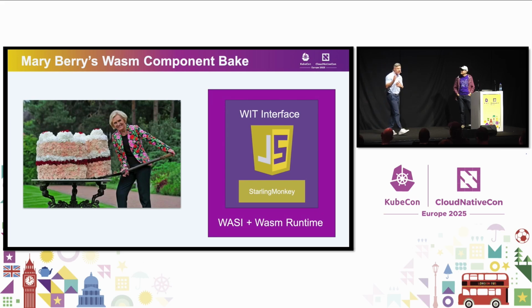So you can see in the center of it, we have our JavaScript language, the code that we've written in JavaScript, and below it, we have this little block called Starling Monkey.